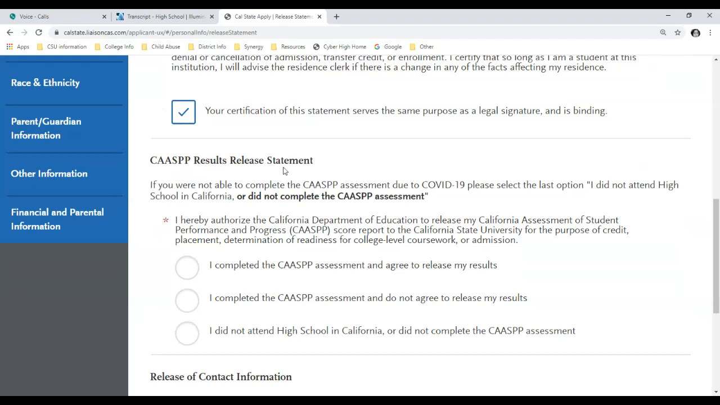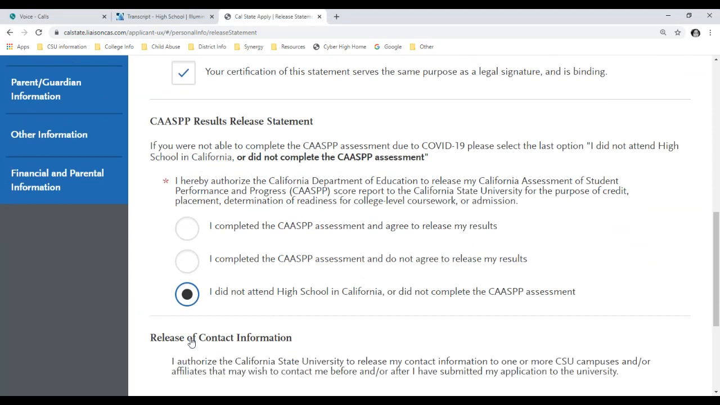The CAS results release statement. Here, because our students at Bassett were not able to take the CAS, you're going to click on the last option here that says, I did not attend high school in California or did not complete the CAS assessment. So our students did not complete the CAS, and that's why you're selecting this option.